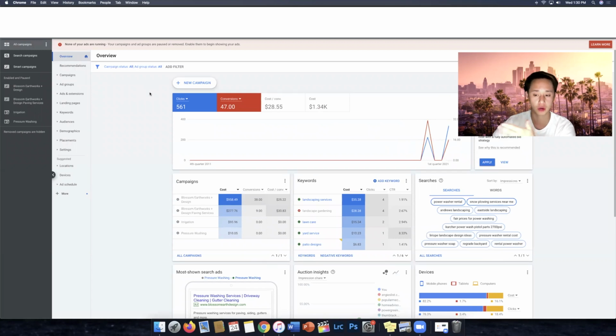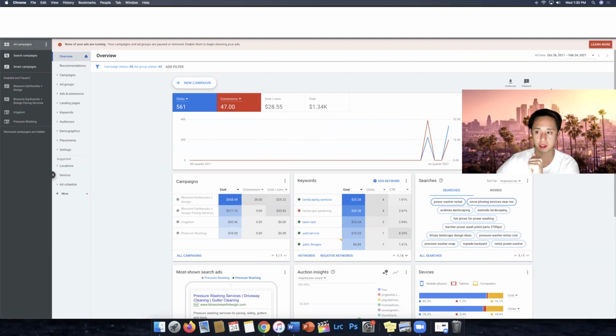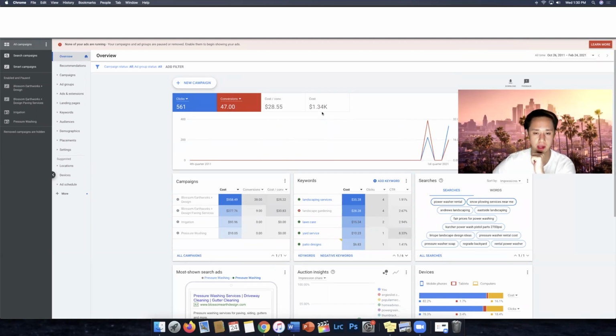And so we know that if we look at the numbers here, this is based on all time what you spent on Google. You spent about $1,300 to $1,400, and you got about 47 conversions, which is 47 leads that came from your Google campaign calling to your business. And one conversion is about $28 to $29. So for every $28 to $29 spent, you're getting one lead for your business.